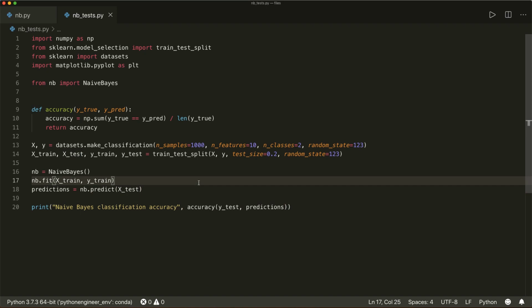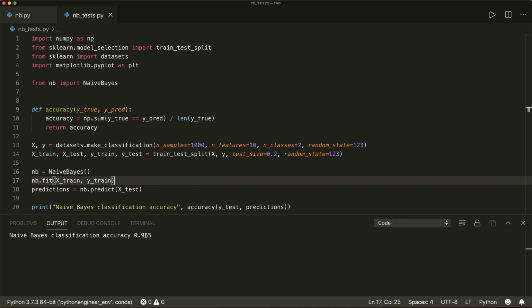So let's run this and see if this is working. So yeah, it's working, and we have a classification accuracy of 0.96. So pretty good.